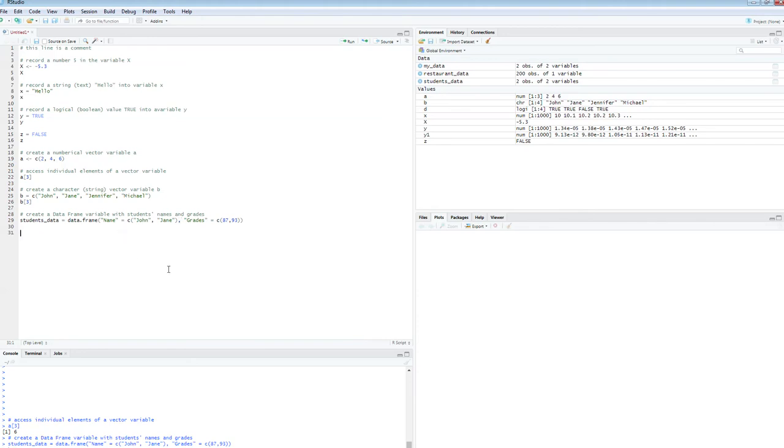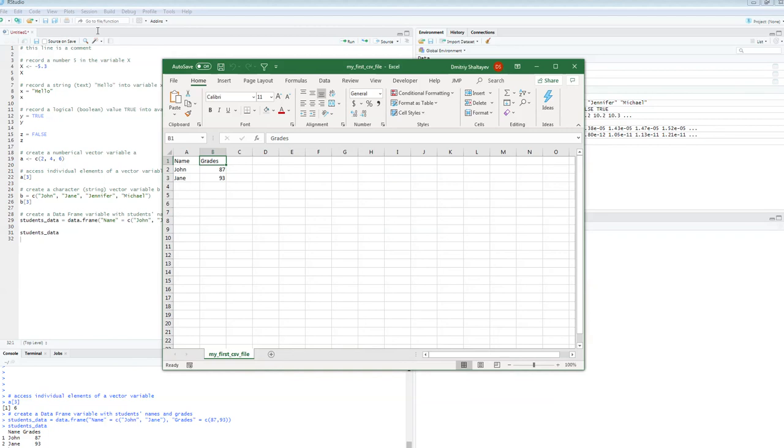So, and this is our two-dimensional data set. So let's take a look at that. Students data. And here at the bottom you can see that it looks pretty much, hold on, I'm going to bring up my data set back. You can see that it looks pretty much identical to what I have in an Excel file. This is my CSV file and this is my data frame, right? So the data frame looks pretty much exactly the same as my CSV file. I have column name, John, Jane, and I have column grades, 87, 93, okay?